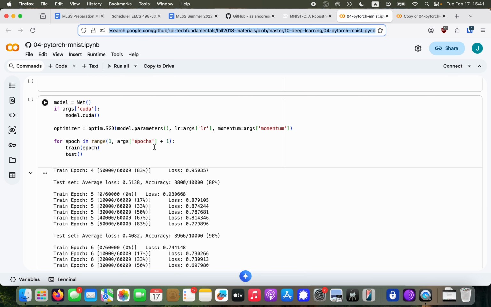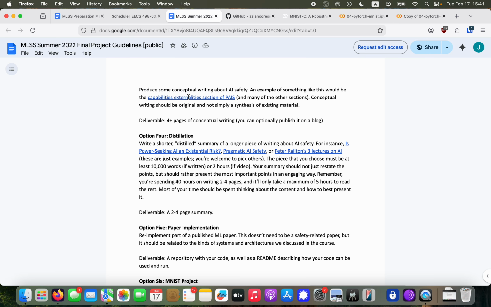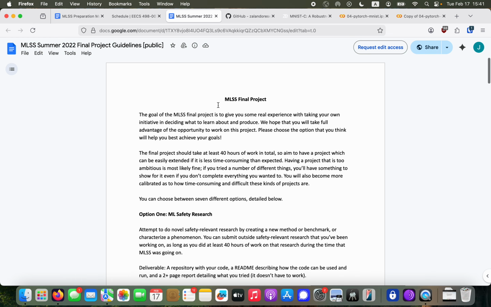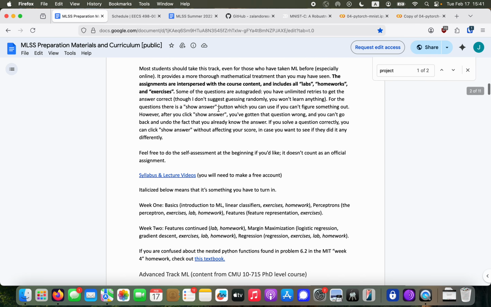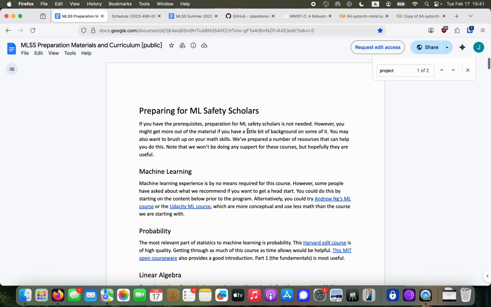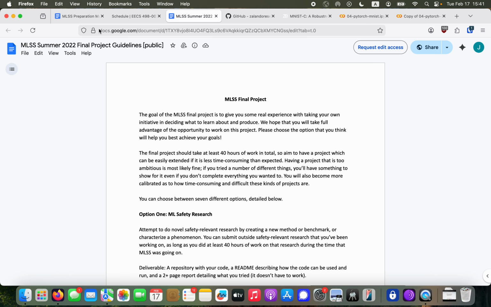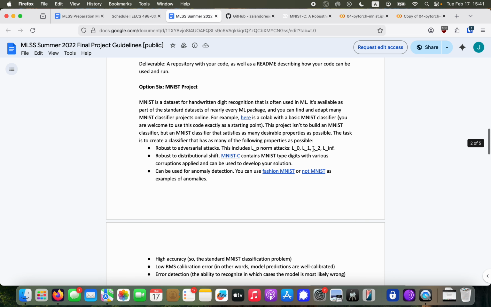I'm working on a project that I found from the ML Safety Scholars Summer 2022 Final Project Resources, which I found through the ML Safety Scholars curriculum somewhere online. The link is shown here, and the link to the project resources is shown here as well. So let me read through the details of the project. We have option 6, MNIST project. That's the project that I'm working on.